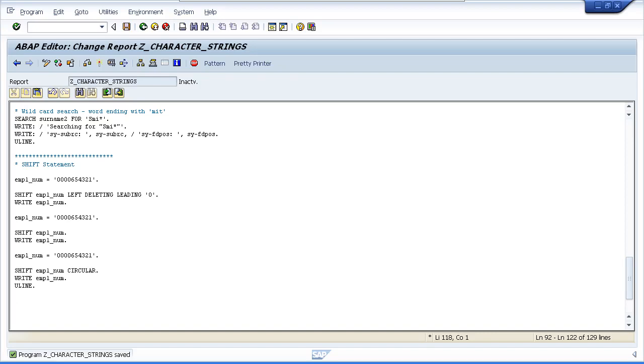Next up, we're going to take a look at the split statement. You use the split statement if you want to separate the contents of a field into two or more fields. The statement is fairly simple to use, so I'll go ahead and create some code and then we'll go through it line by line.